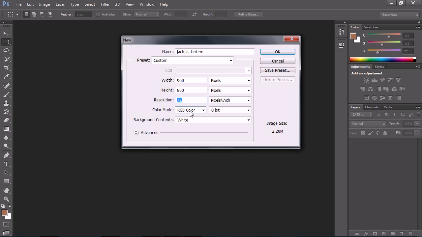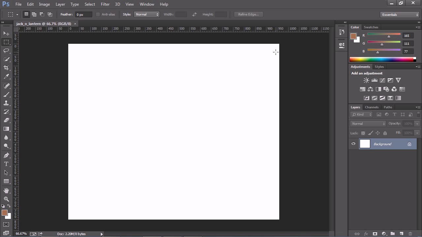I'd also change the color mode to CMYK if I was going to work in print. Since I'm not working in print, I'm going to keep it at the resolution of 72 pixels per inch, the color mode of RGB. I'll keep this size, and I'll hit OK. That creates a new document that I can start to work with.